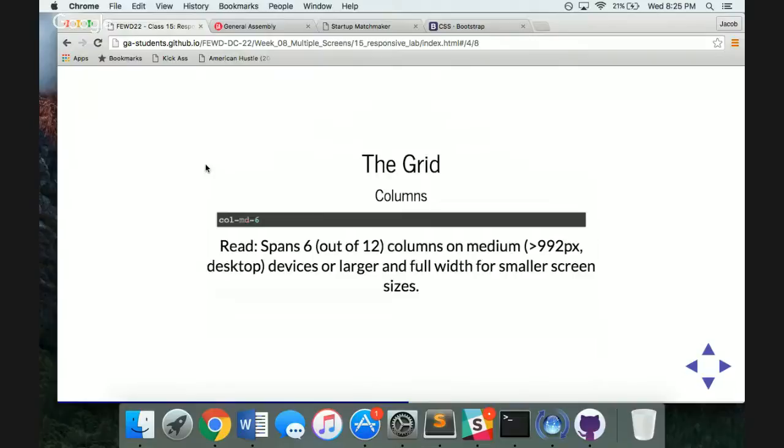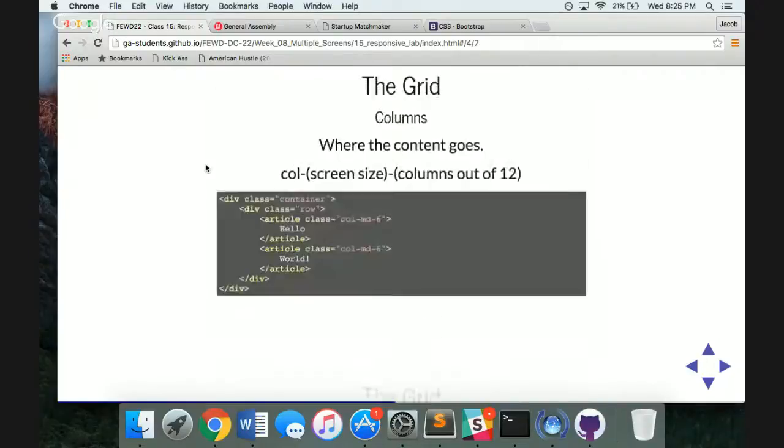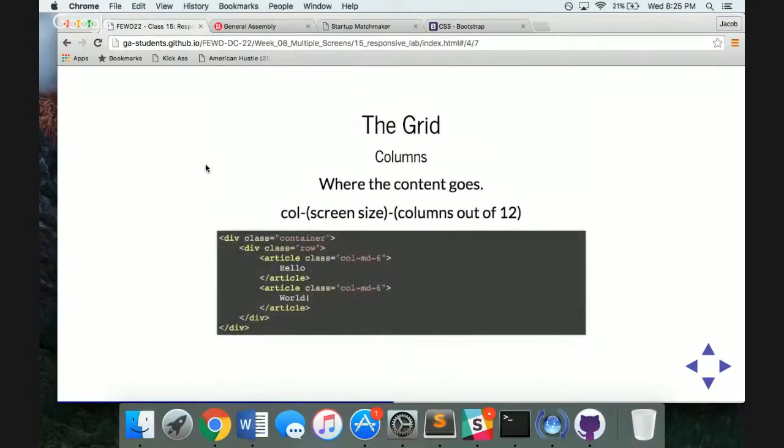How does it know which 6 it's taking up? The order in which they're in the HTML. So it's going to be left to right. This one's going to be on the left, and this one's going to be on the right.